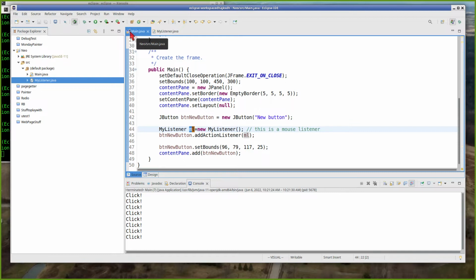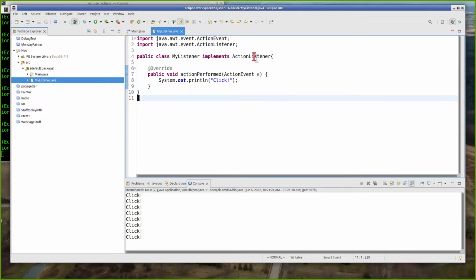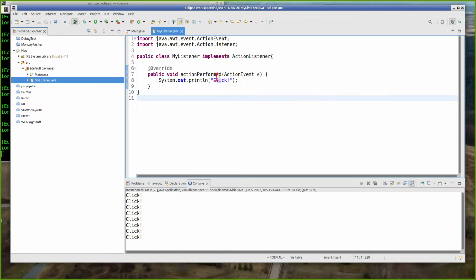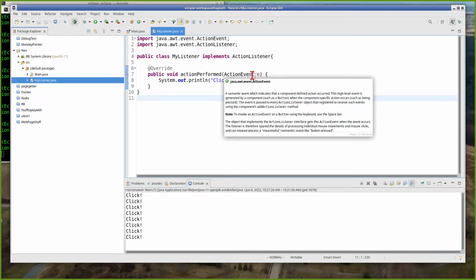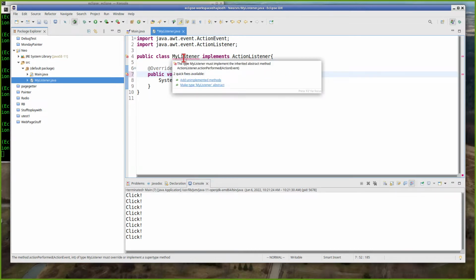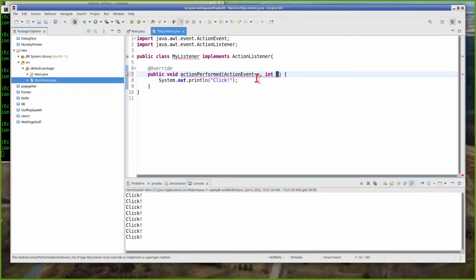Implements is basically saying, hey, if you're making this class that implements ActionListener, you've got to have a method called actionPerformed that takes an argument of type ActionEvent. If I decide to make a method that takes an ActionEvent and an integer named i, it's not going to compile. I'm going to get an error message saying, hey, you need to have a method called actionPerformed that takes an argument of type ActionEvent. And I don't have a method with the required signature.